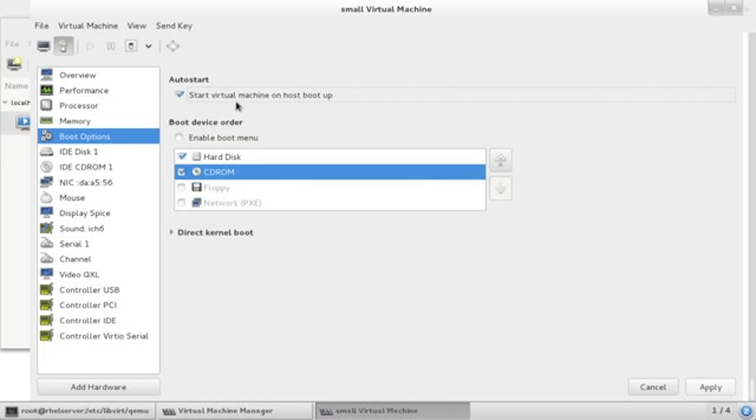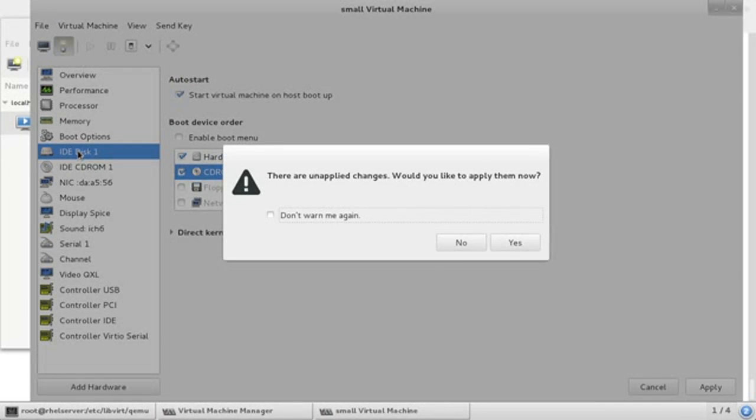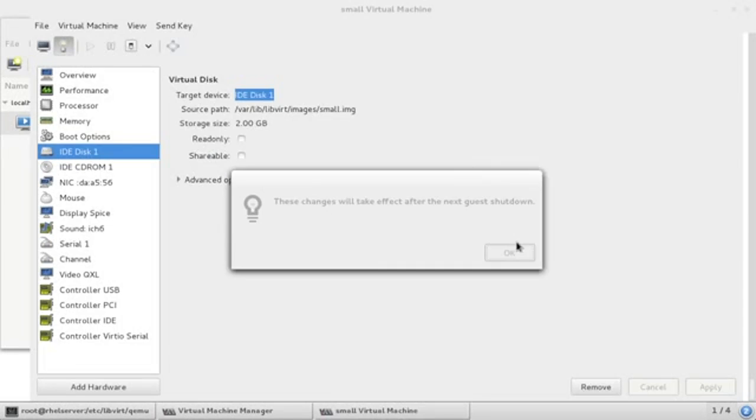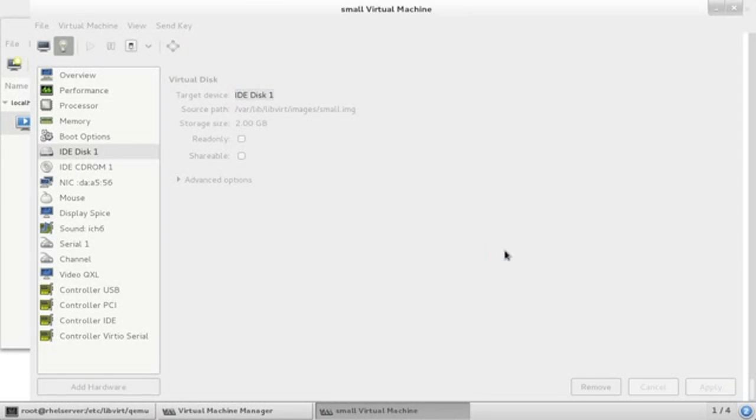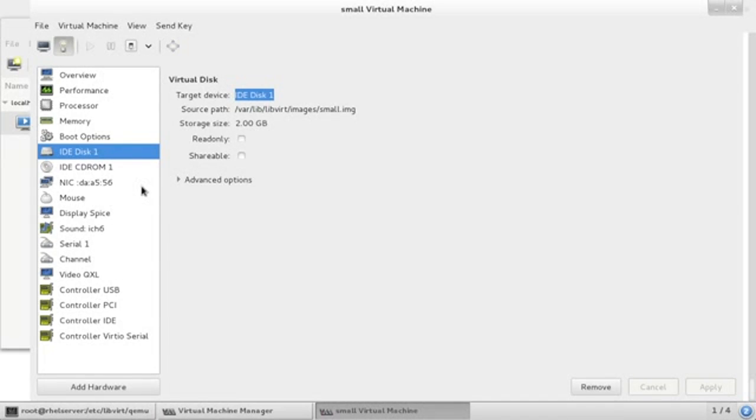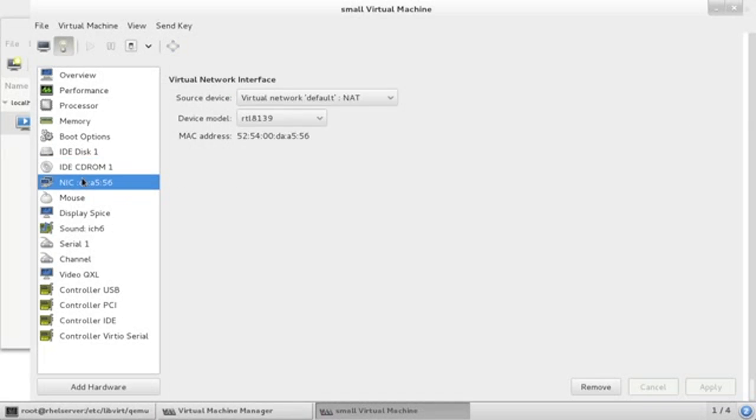Also, you can click this option to make sure the virtual machine is started automatically when it boots. And there is more. Well, let's apply the changes first. Yes, I know I have to start it again to make the changes effective. And there we can see the hard disk configuration, the CD-ROM configuration, and there's network configuration as well. Now let's switch to the console of the virtual machine by clicking on this icon.